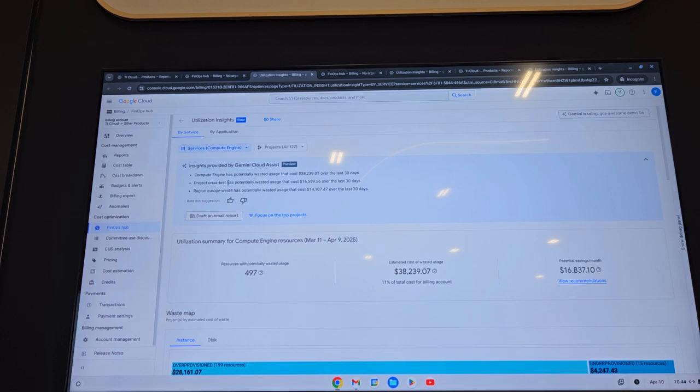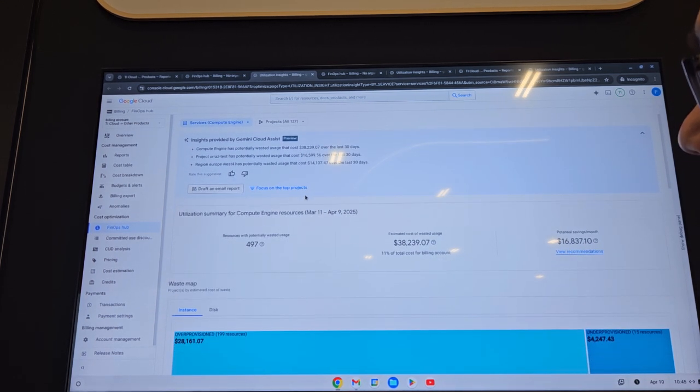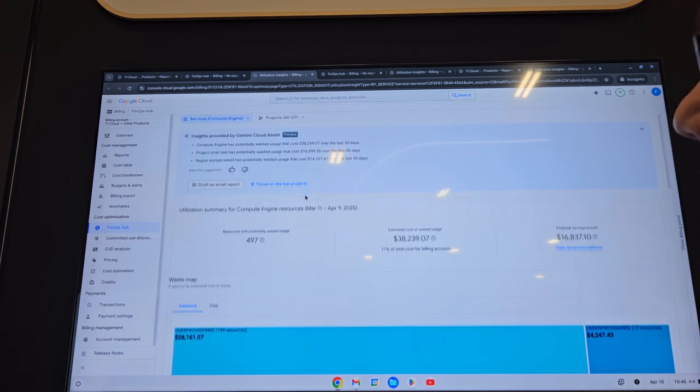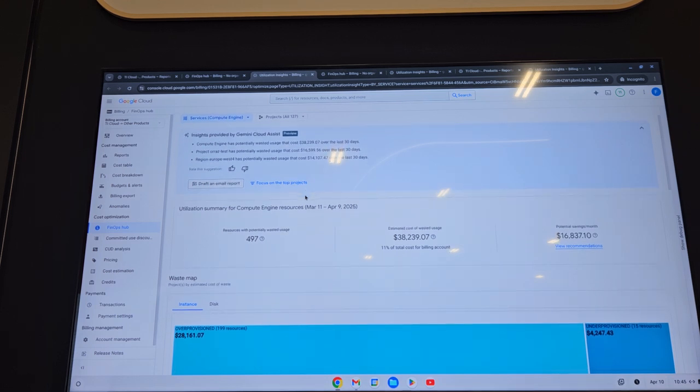FinOps Hub and Cloud Assist in reports and everything, is it already GA or is this in public preview? Public preview. So it's going to roll out throughout this week and next week. Okay, so it will become GA soon. Everyone should be able to try it as public preview. GA will come later. Awesome. Okay, cool. Thank you.